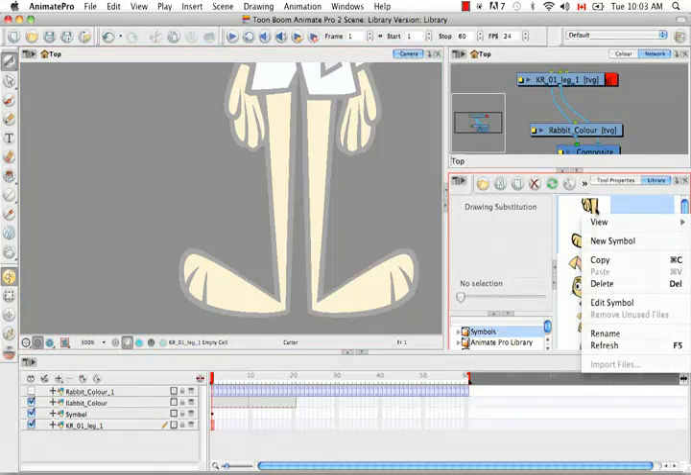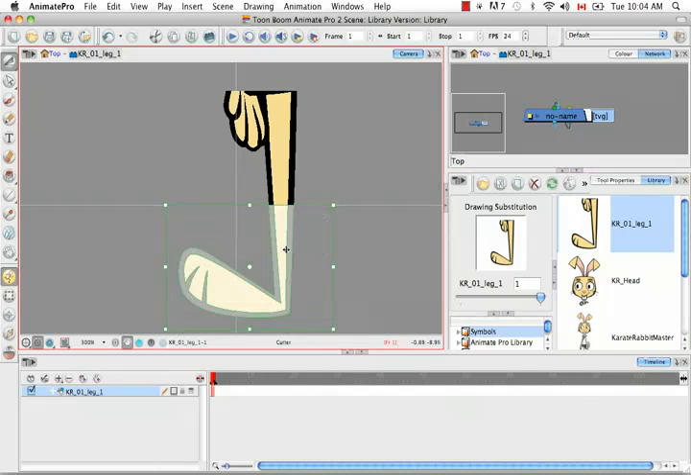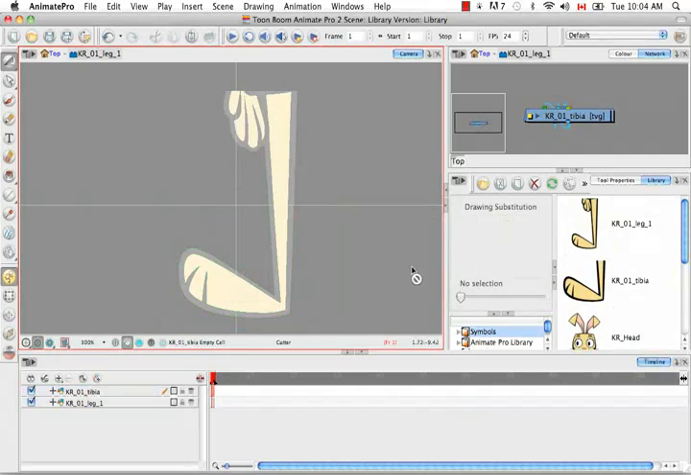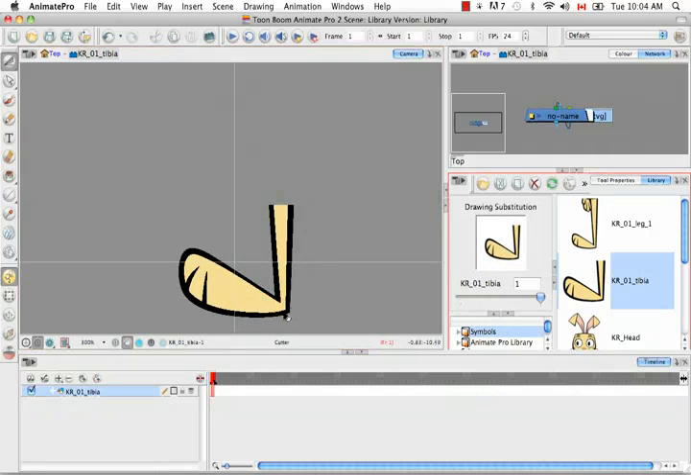So let's edit symbol, and then from this leg, normally you'd clean this up, but I can then cut from the knee and do the same thing. This time I'm going to call this the tibia. I'm going to cut it from the source again and say OK. And then from the tibia, we're going to cut off the foot.